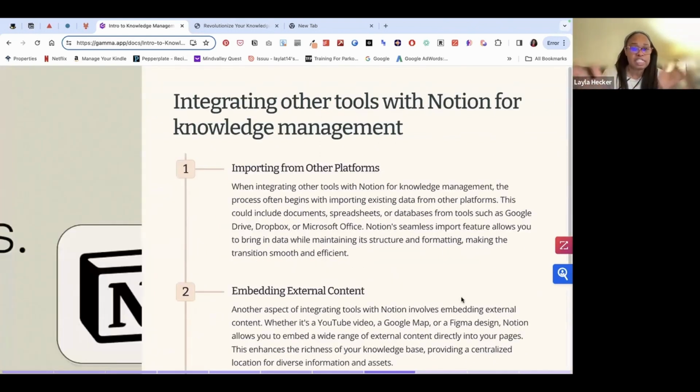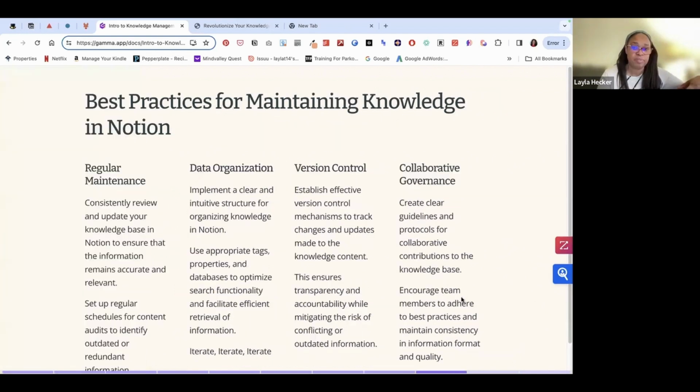Okay, now I did mention that you can import things from other platforms, right? You can import YouTube videos. You can import Google documents from Google Drive. You can embed it, right? Literally have the document, the item within the Notion page, or you can link to it. Either option is fine, but it allows you to have multiple sources feeding your Notion pages.